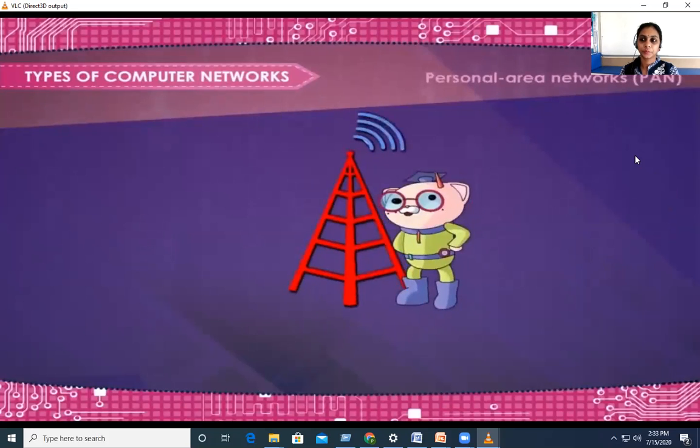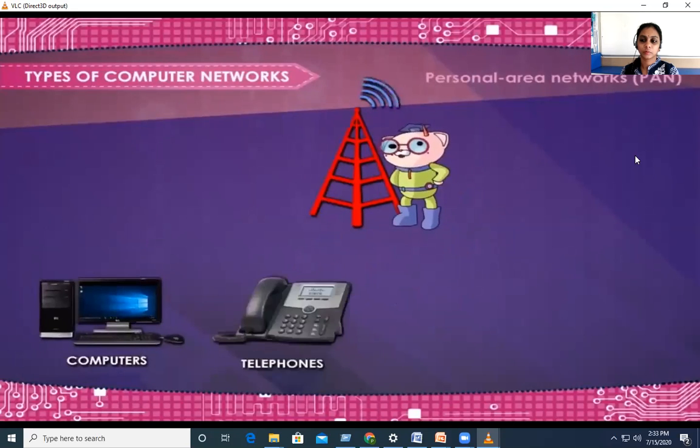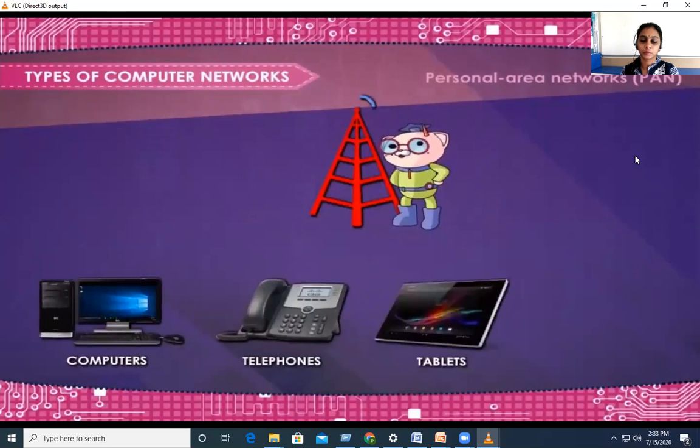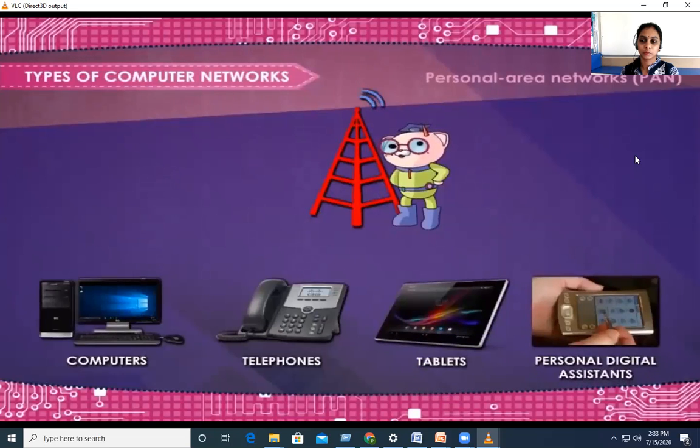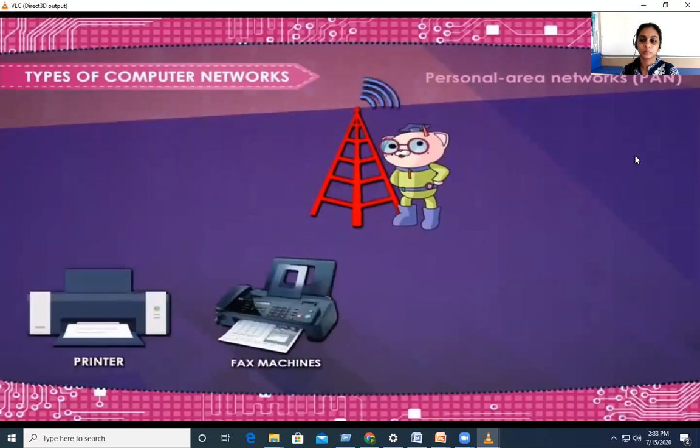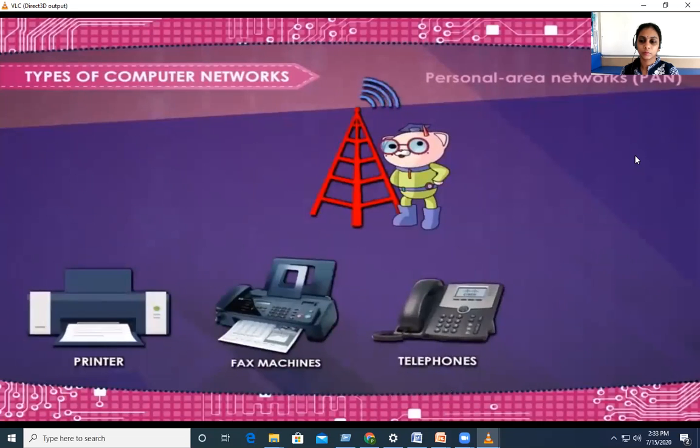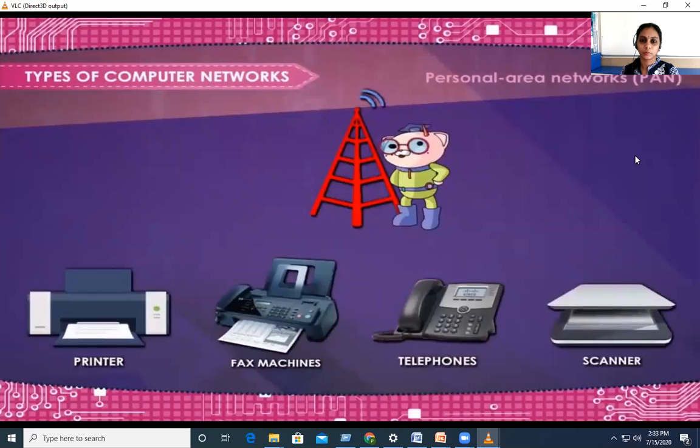Personal area networks or PANs: a computer network used for data transmission amongst devices such as computers, telephones, tablets, and personal digital assistants. For example, printers, fax machines, telephones, scanners, etc. are connected through the network.